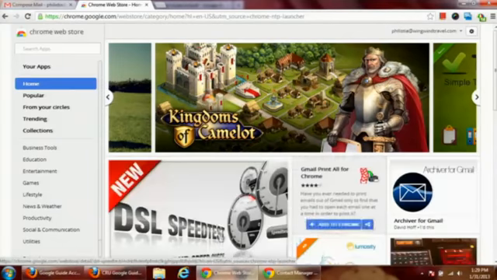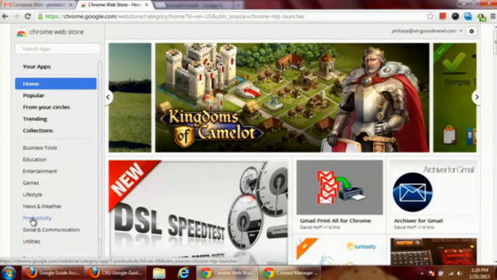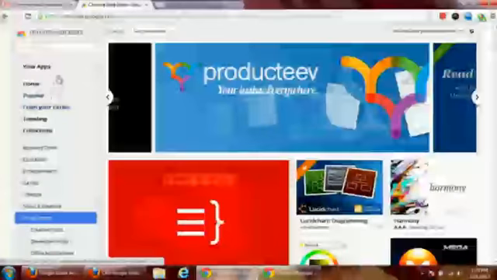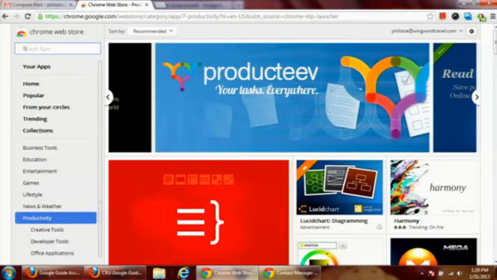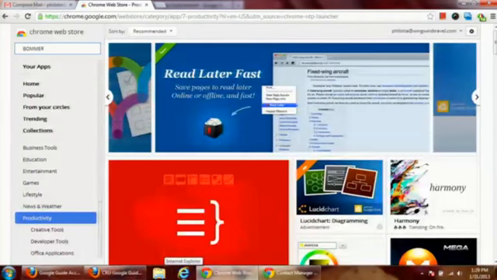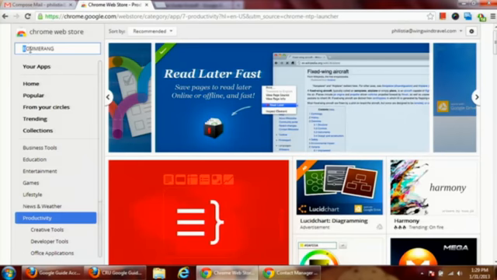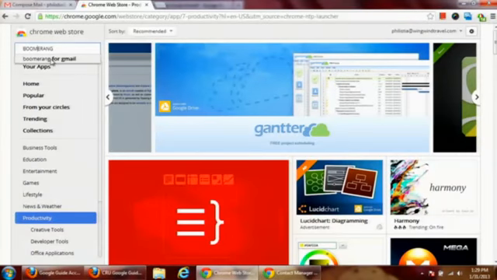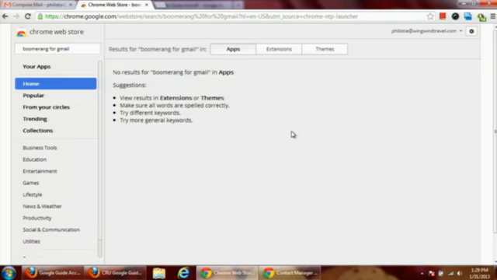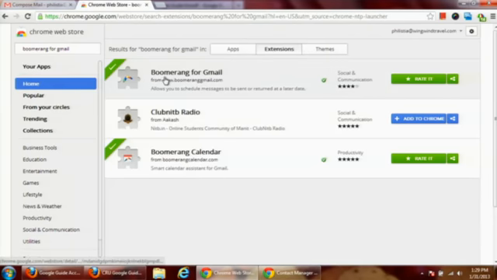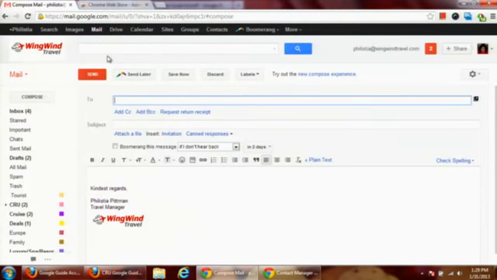And when you click on the Chrome store, you want to select productivity. You see right here in the navigation, click on productivity. And then what you want to do is type Boomer. B-O-O-M-E-R. There we go. Boomerang for Gmail. And what you want to do is to add it. I've already added it, so you don't see it. But you click on extensions, because it's an extension. And you click on Boomerang for Gmail. Now, let me show you what's so cool about this, now that I've shown you how to get to it.